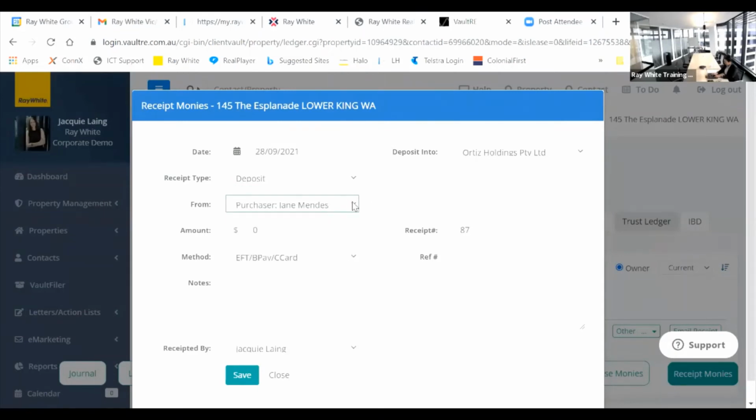If it was someone other than the purchaser, so another family member that's related to Jane but who's not mentioned on the contract, you'll see here I can just go other and I can go who, and this is where I can obviously add that person in. In this instance, I'm going to say it's come from our purchaser, and it's $35,000. It's receipt number XYZ. It's EFT, and then I'm just going to put in my reference here. So I'm just going to go 145. Once again, you'll put in your details here, and you're going to save it.